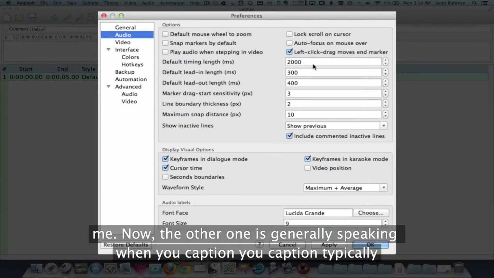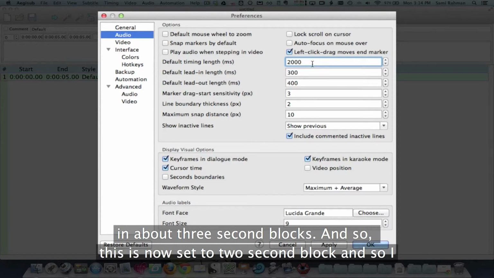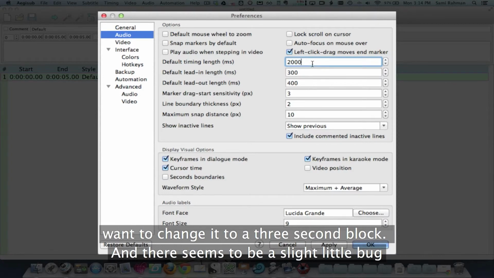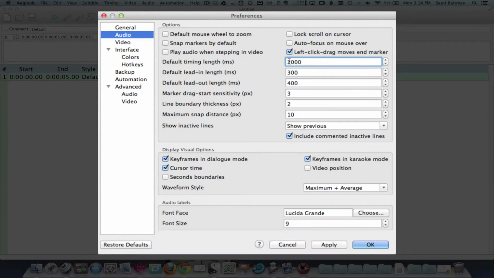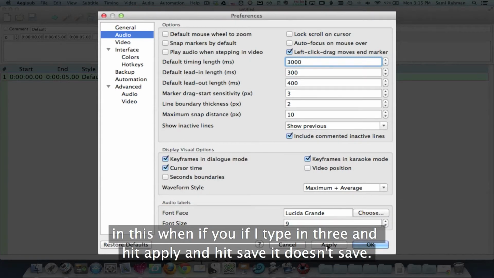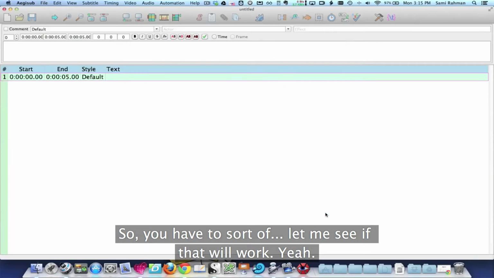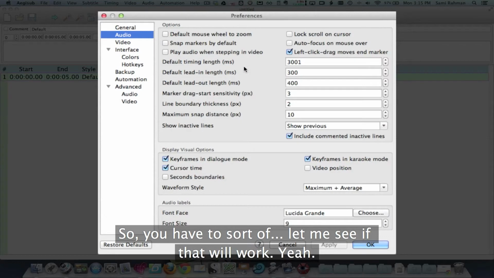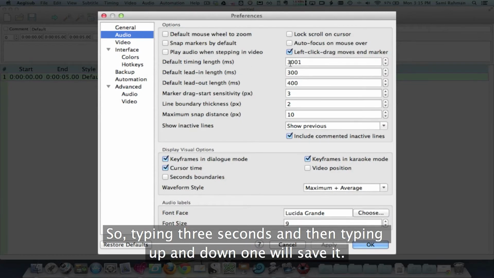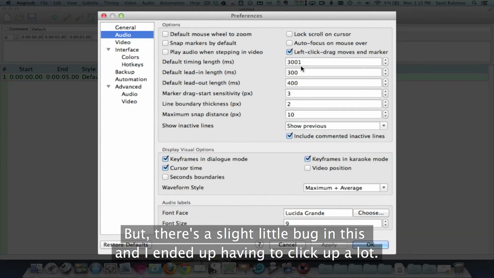Now, the other one is, generally speaking, when you caption, typically in about 3 second blocks. And so this is now set to a 2 second block, and I want to change it to a 3 second block. There seems to be a slight little bug in this: if I type in 3 and hit apply and hit save, it doesn't save. So you have to sort of, let's see if that'll work. Typing 3 seconds and then clicking up and down 1 will save it. But there's a slight little bug in this, and I ended up having to click up a lot.